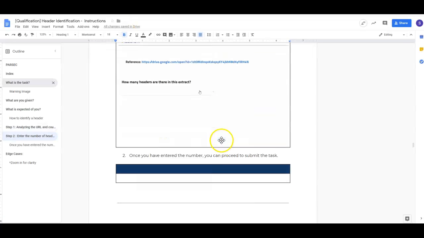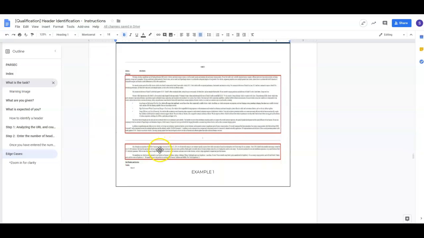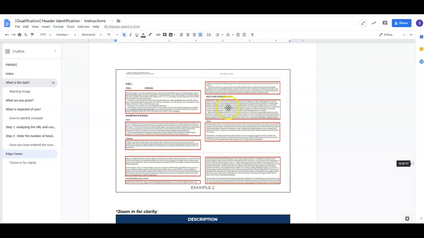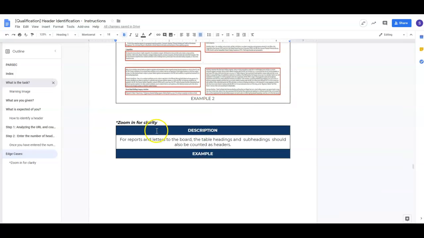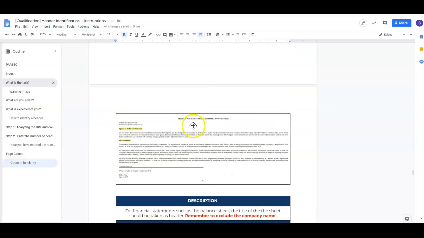Now before we move further, I'd like to spend some time to go through these edge cases. Okay, so basically sentences or text that are within a header or subheading are not counted as header. So all the text that is inside the header or subheading, you can just ignore. Another one, reports and letters to the board and tables and also subheadings of tables, all those are to be counted as headers. So here are examples.